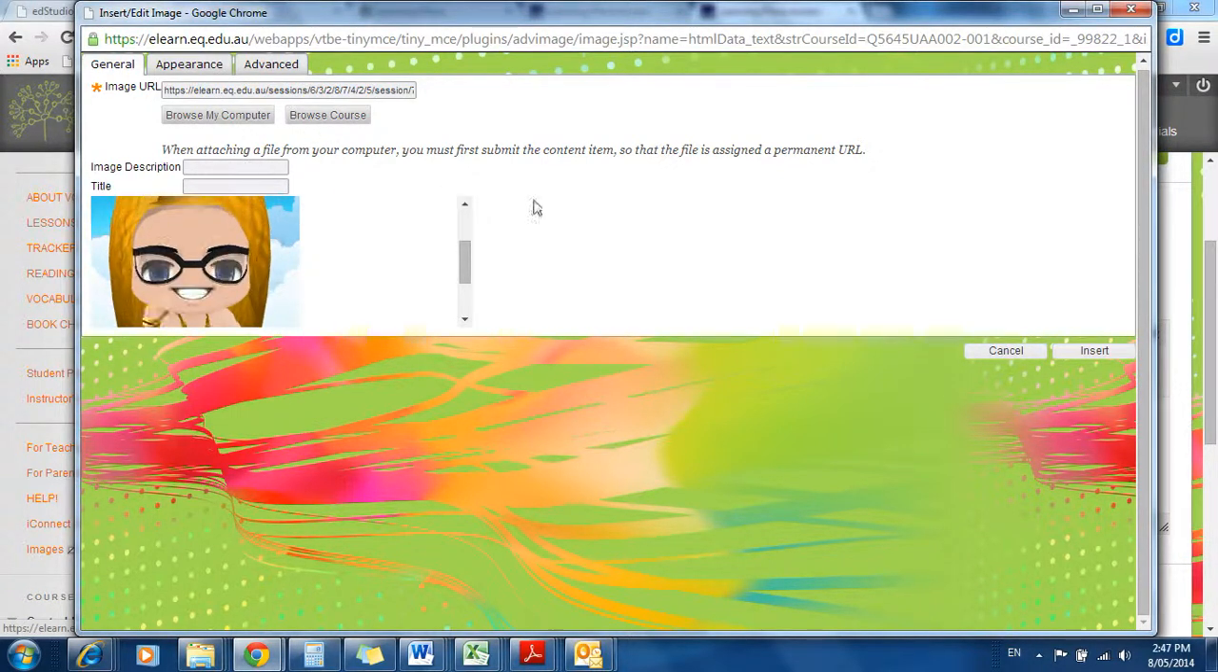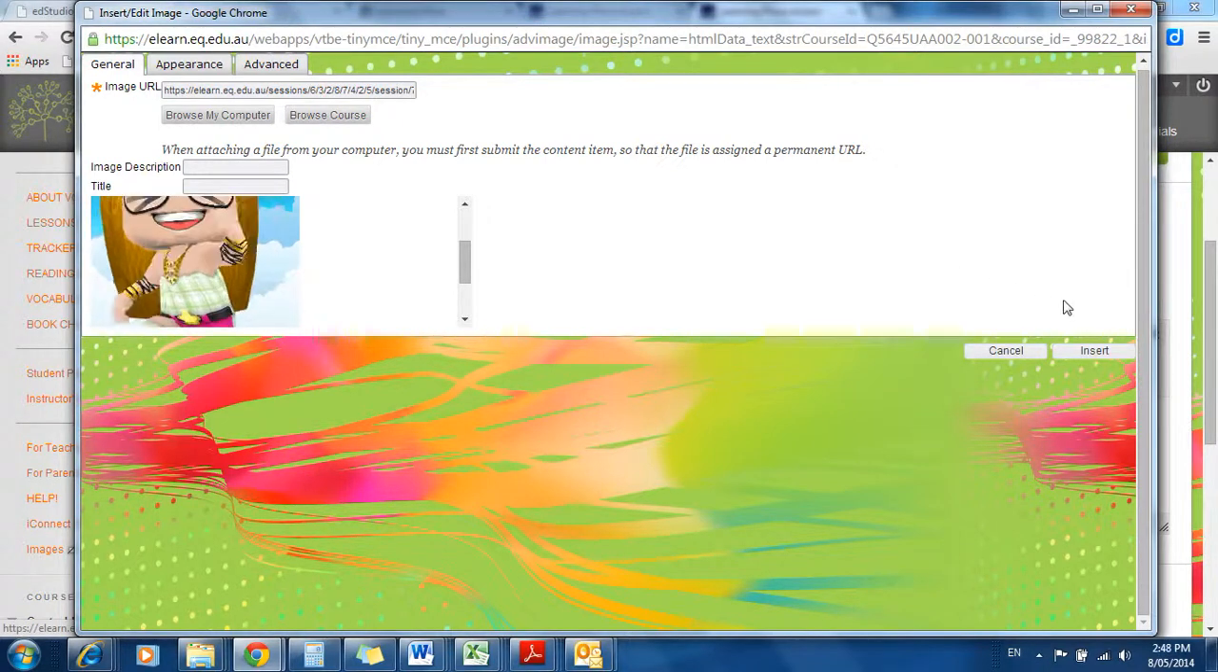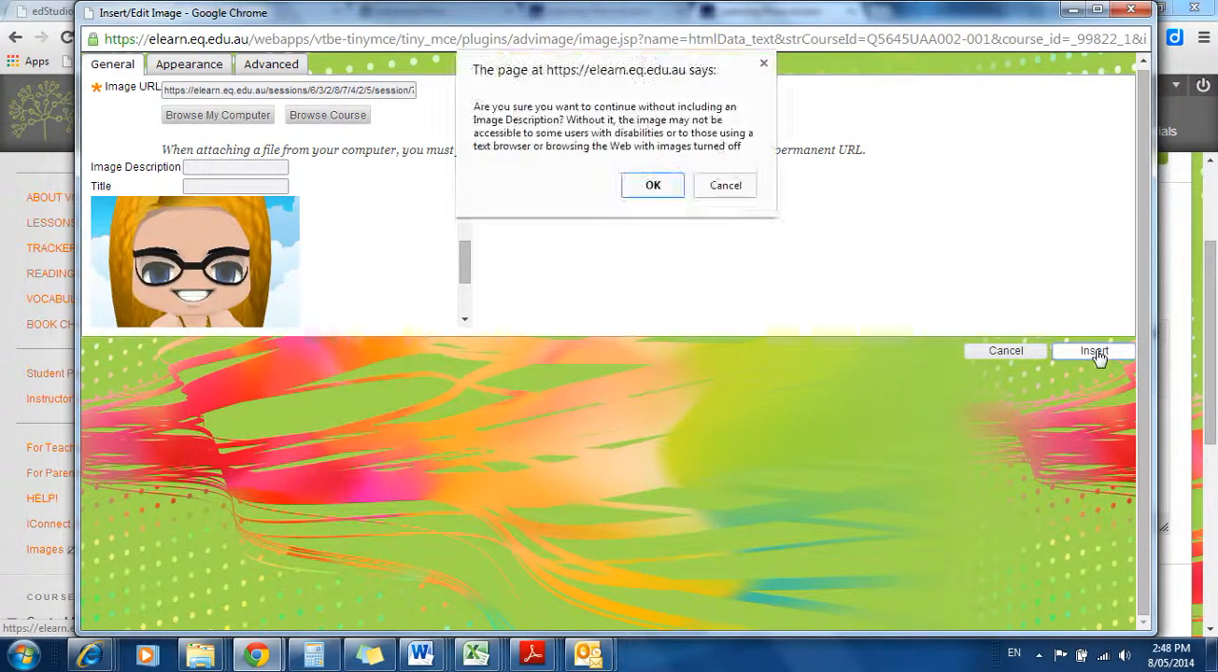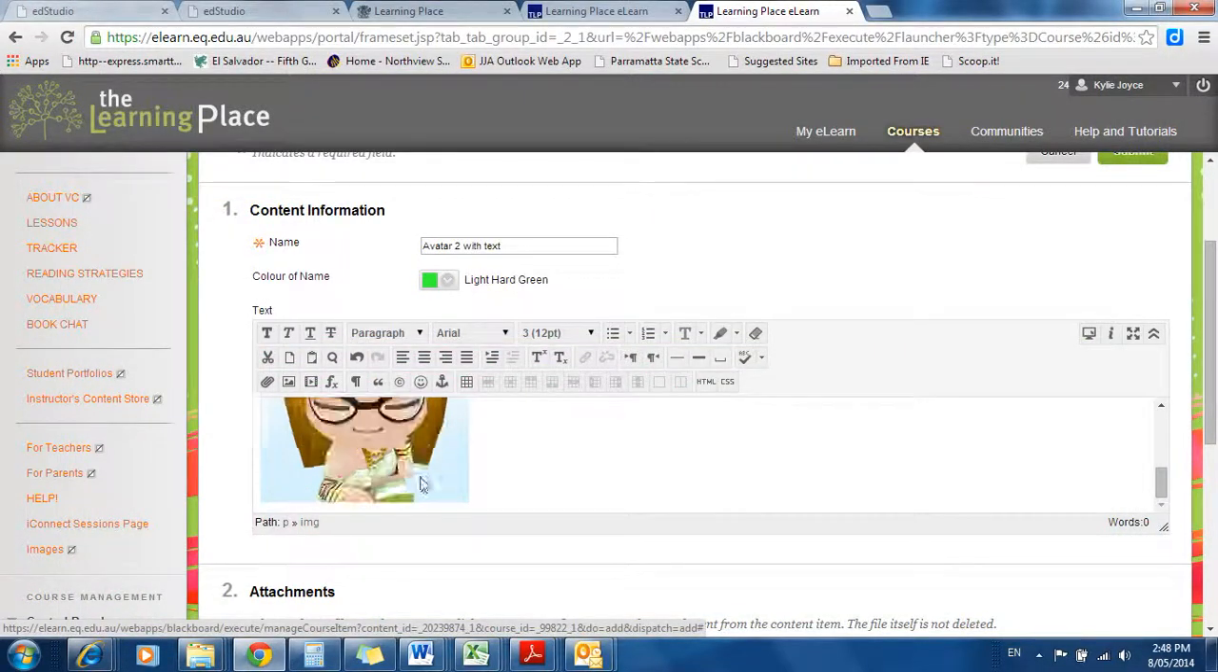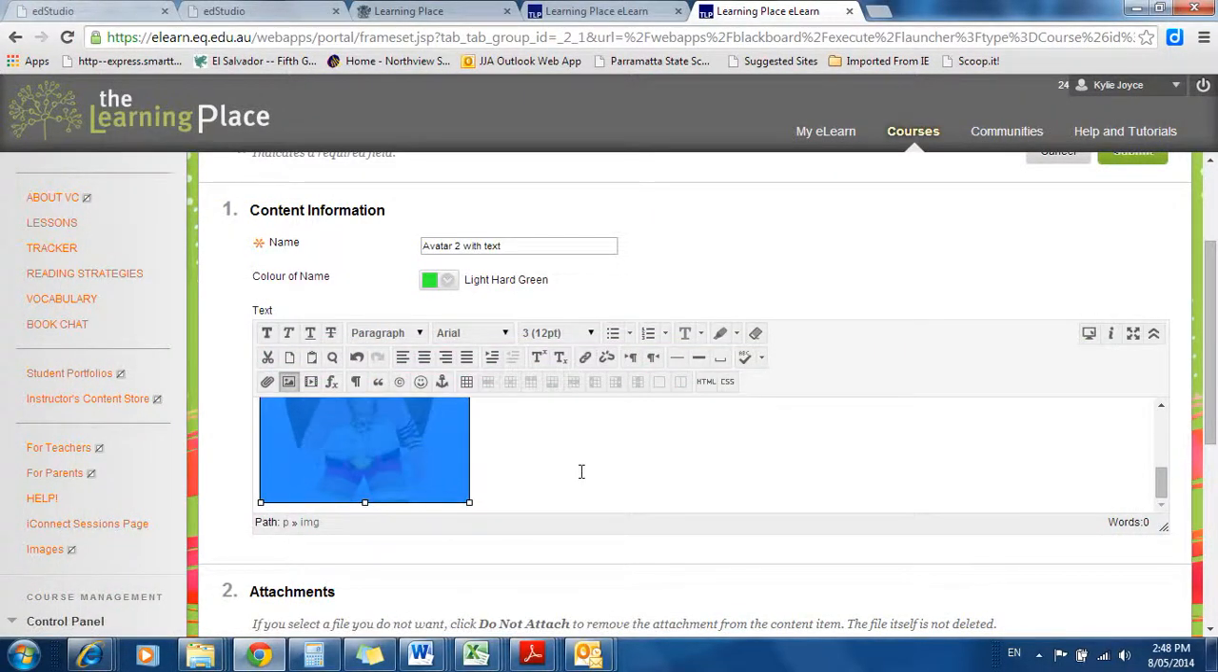Again, it will ask you if I want to do an image description. It is your choice. Again, I'm going to go insert. I'm happy without an image description. Now, if I actually want to make this a little bit smaller or bigger, when I click on it inside the editing box, I can actually just drag it out. I try to keep it in proportion.